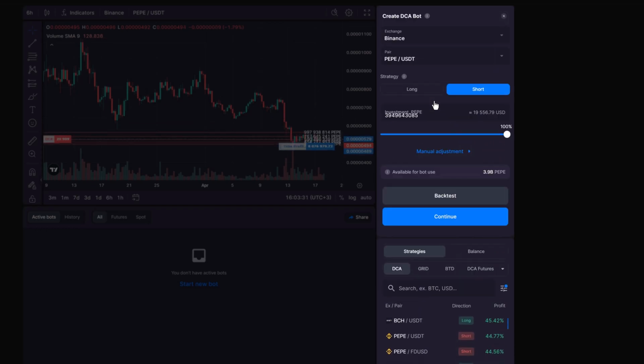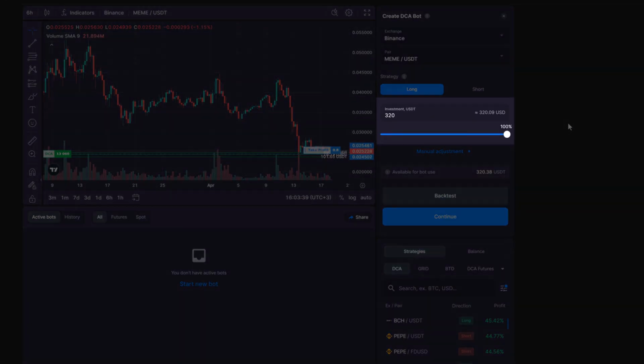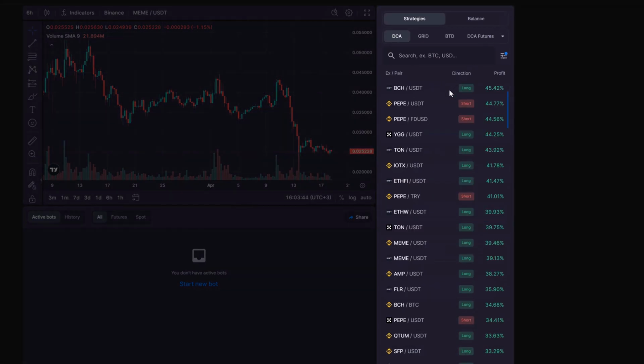Why? Because it's the fastest way to get started. You can select a pre-configured strategy that matches the funds you already have. This means there's no need to add more money to your exchange account. Just pick a strategy and launch your bot.